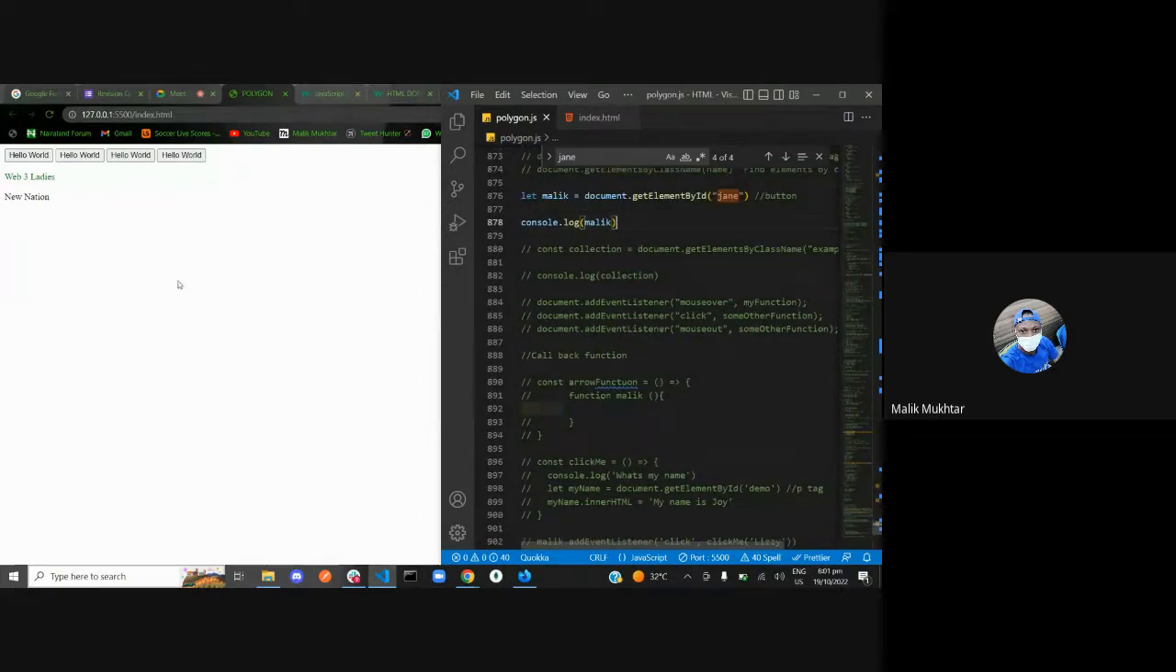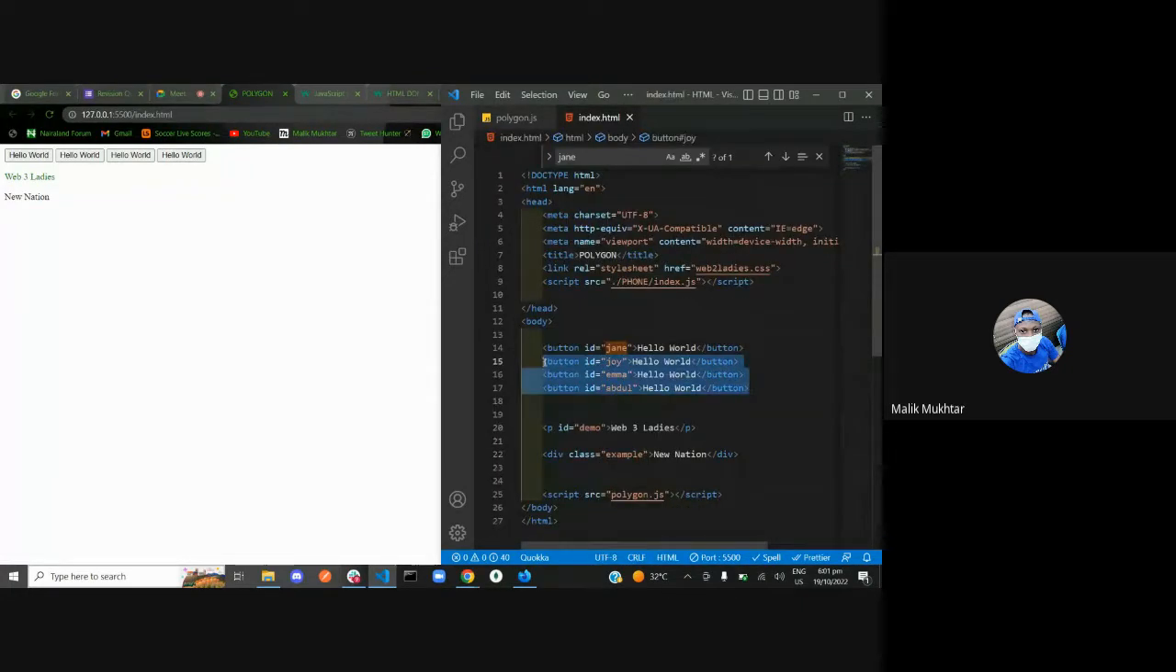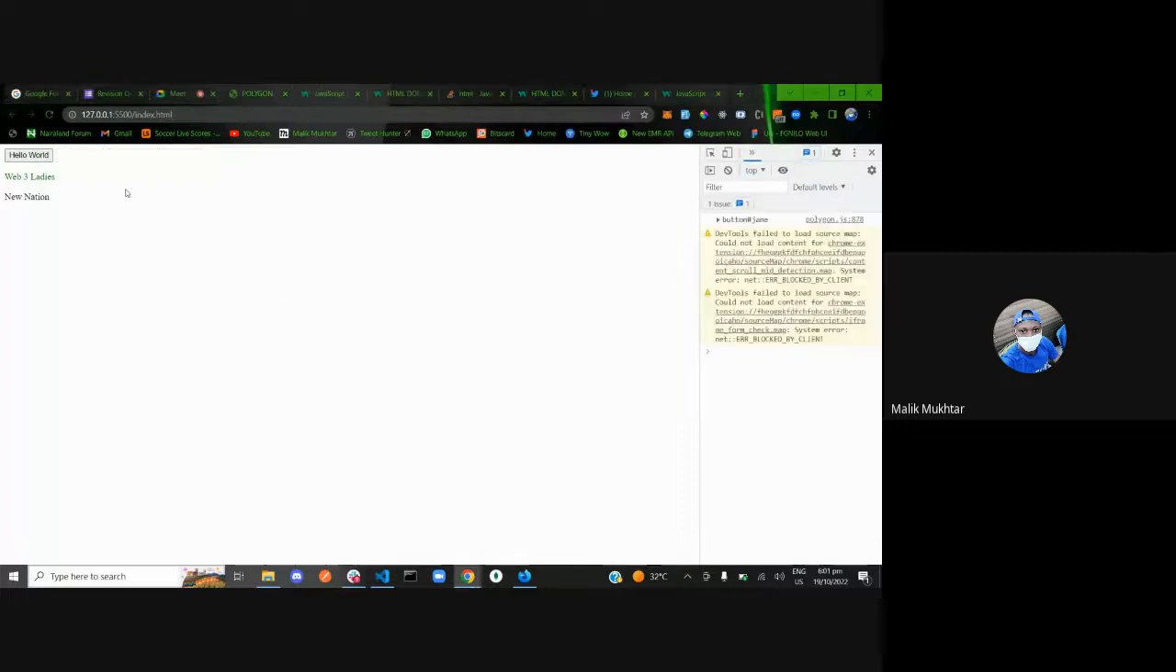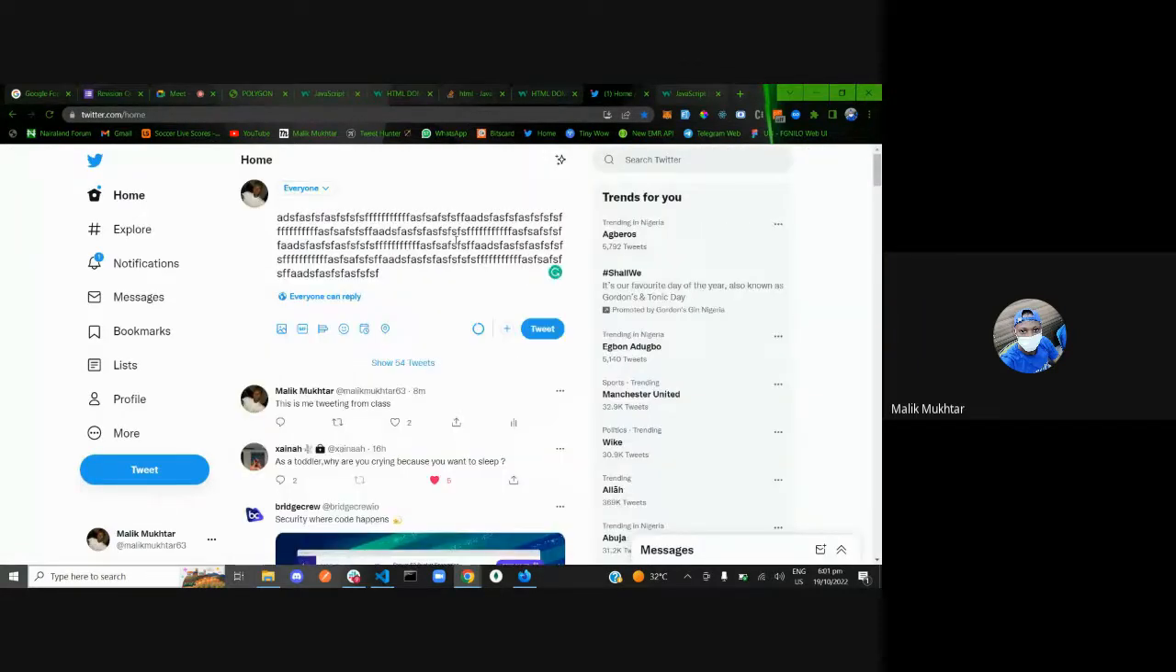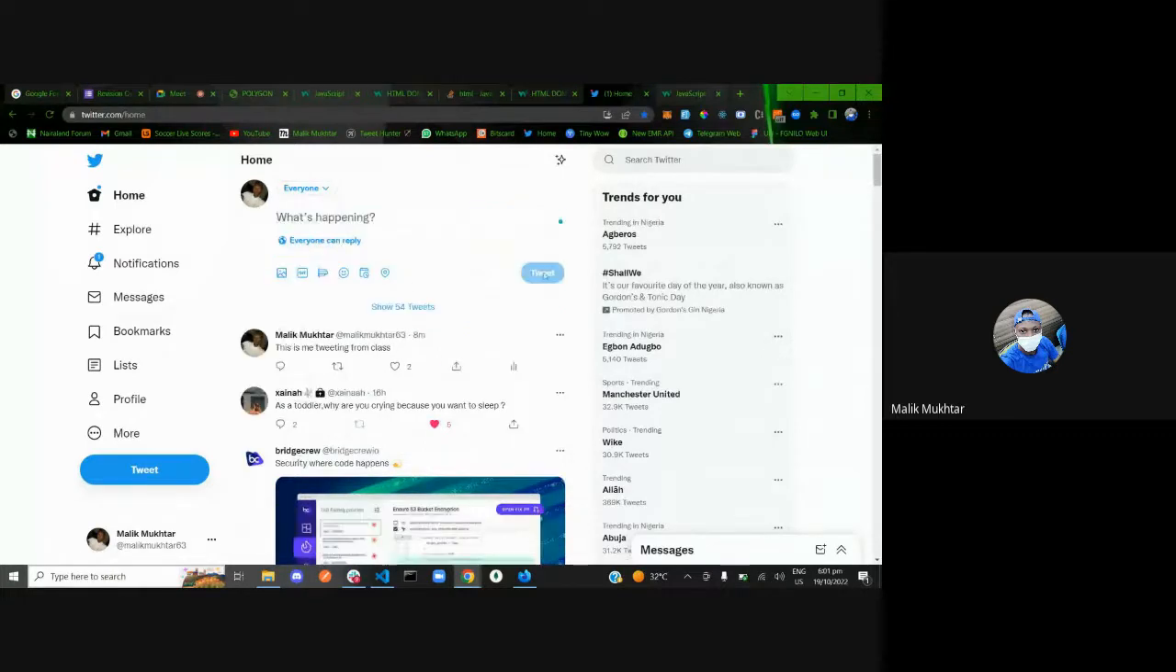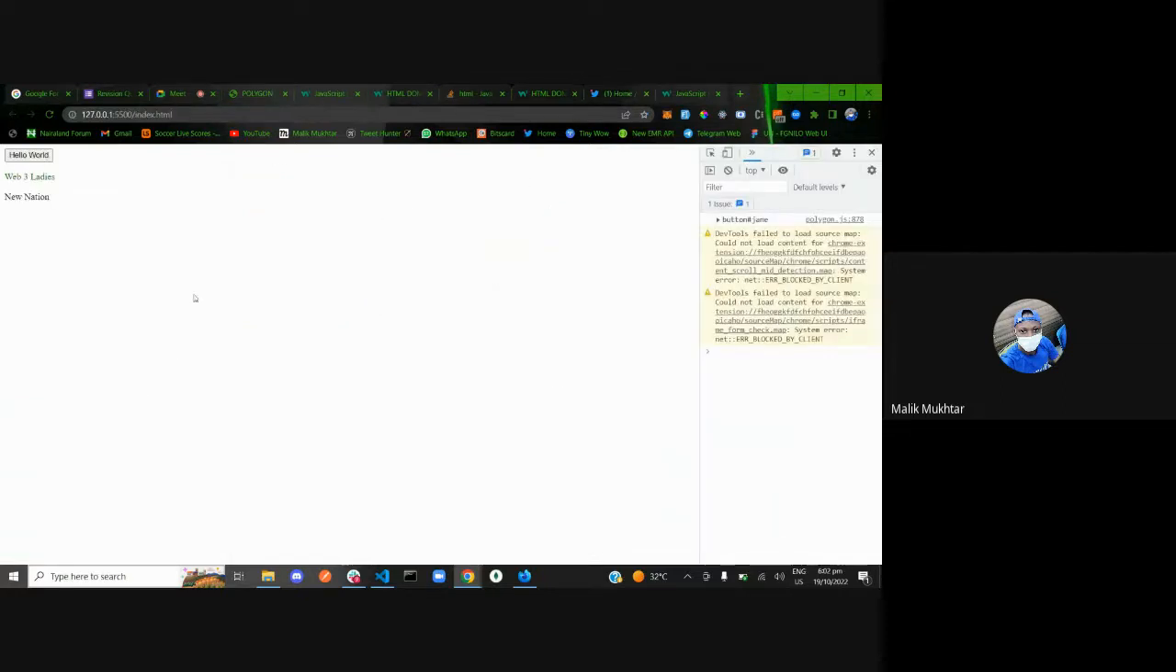If you look at this button now, let me comment out the rest. If I click it, it's not doing anything. I'm clicking it now, and we are not seeing anything on the console. But I want it to be functional. Like this Twitter one, it's not doing anything because it has been disabled, because I didn't write anything here. If I start writing something here, you see that it's now enabled. So now the button is not doing anything, and I want to make the button do something.